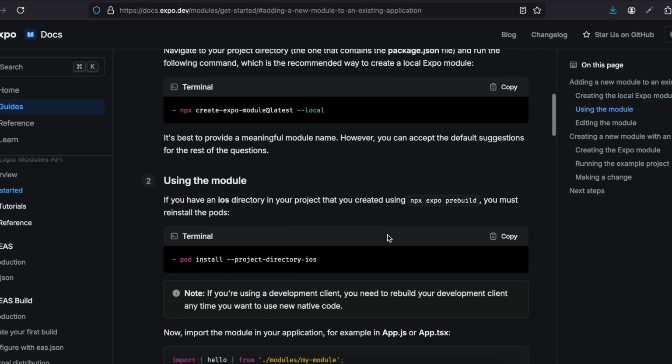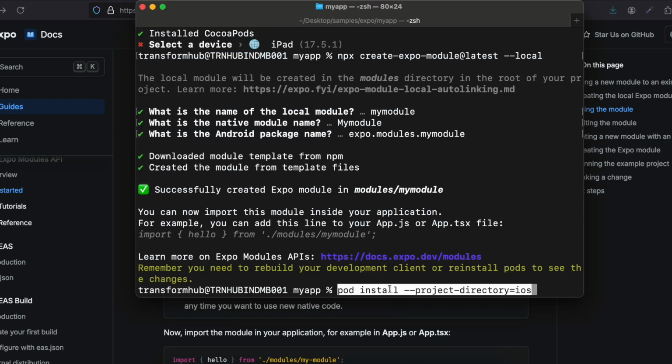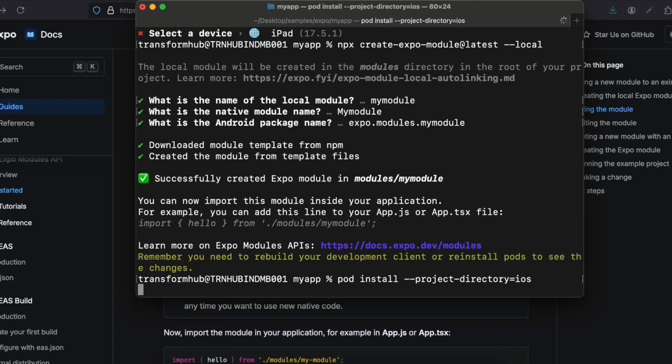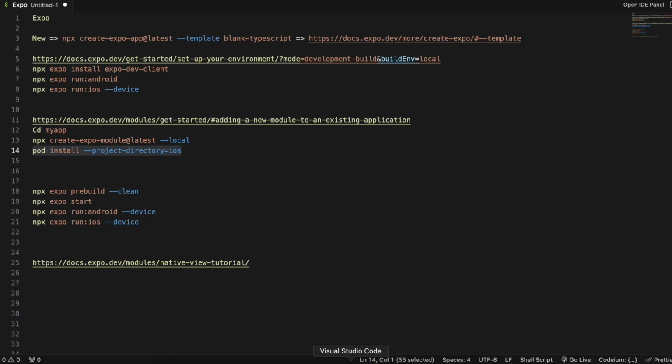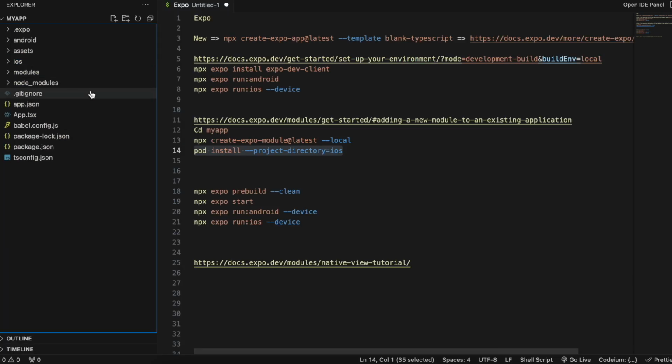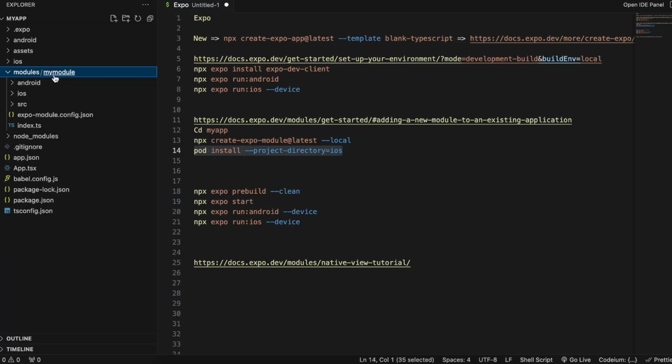So if I go to the documentation again, here you can see it is telling us to do that. So I'll just paste that over here. It will do pod installation for our newly created module. Now I'll just close this. Okay, I'll let it keep open. So here is our module file, native module.